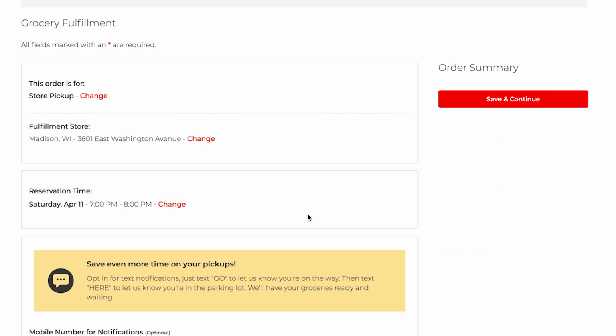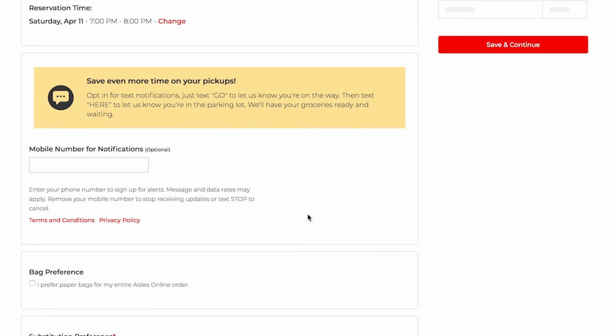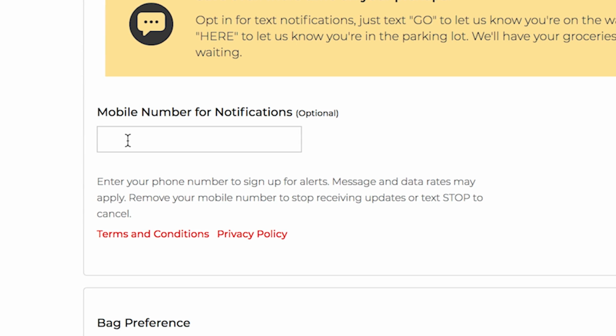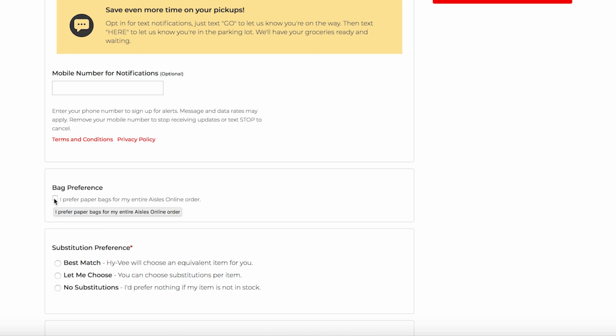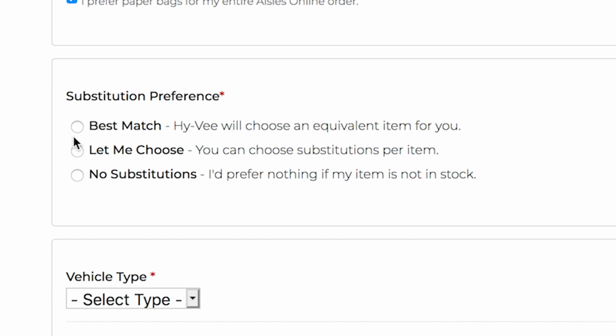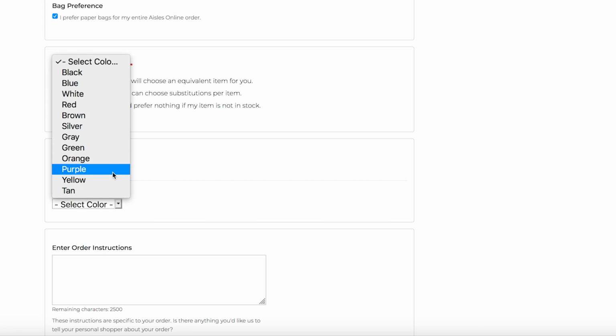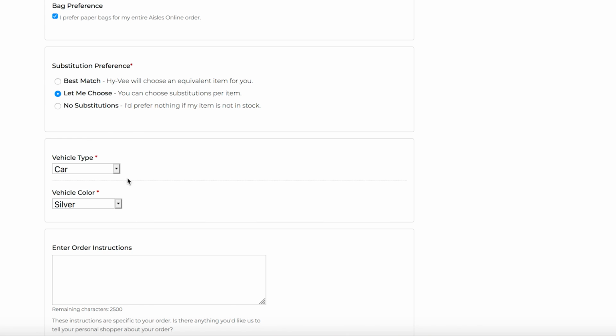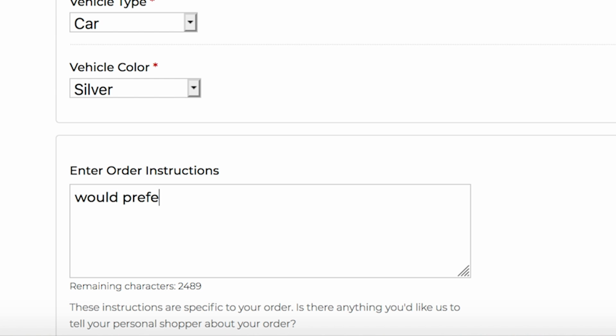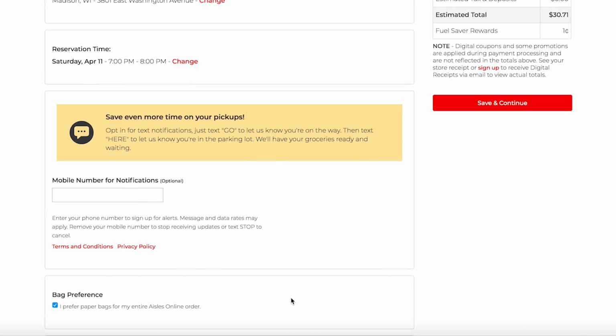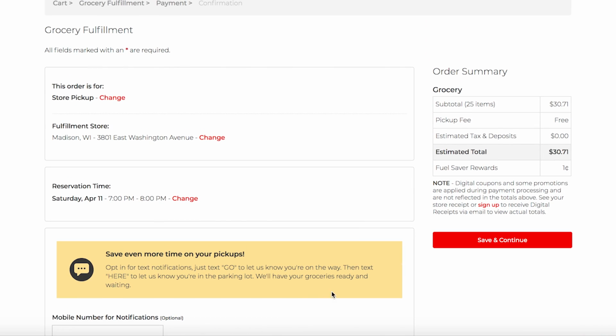Now, continue scrolling down the page and you'll be asked for a little more information. Your phone number, if you'd like to receive notifications that way, the type of bag you'd like, whether you'll accept substitutions, your vehicle type and color so it's easier to find you when you come to pick up your groceries. And you can even provide your personal shopper with special instructions by typing them in this box. When you're finished, scroll back up and on the right side of your page, click the red Save and Continue bar.